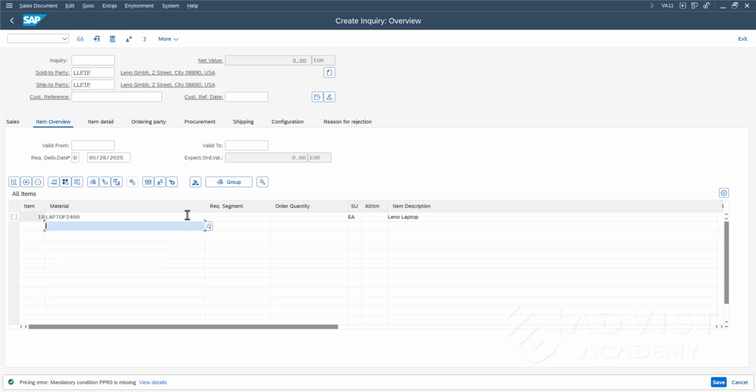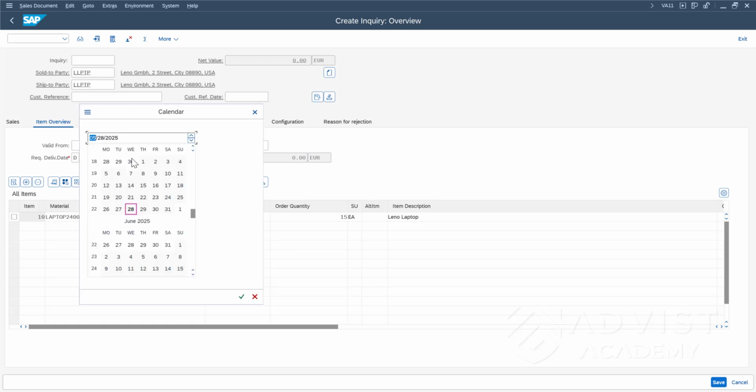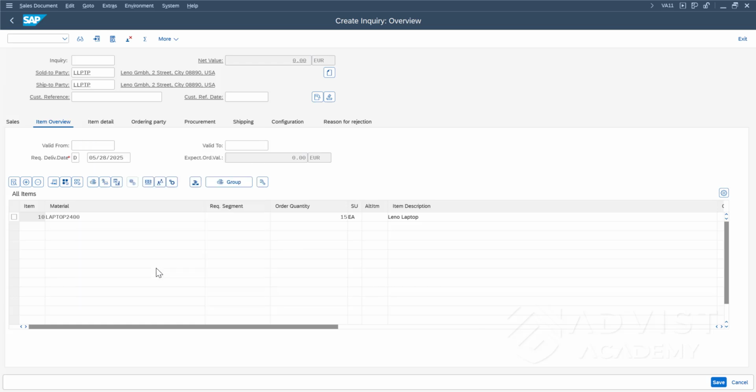The inquiry should be created for 15 laptops. Enter 15 as the order quantity and confirm with the Enter key. Select the requested delivery date. In this case, it's mid-next month, which can be selected with a double click. Since the inquiry should be processed by the end of the month, enter the end of the month in the Valid To field.